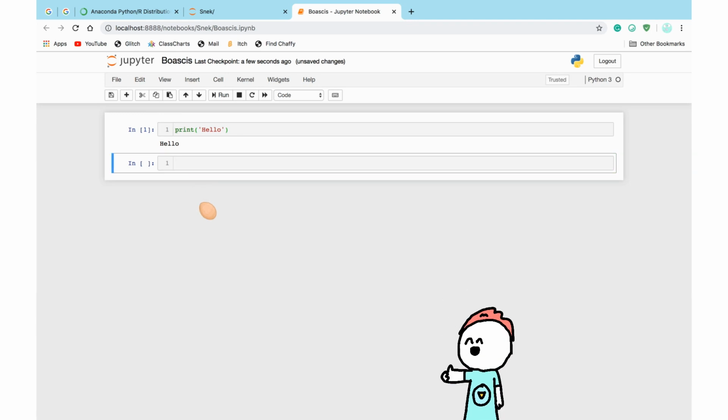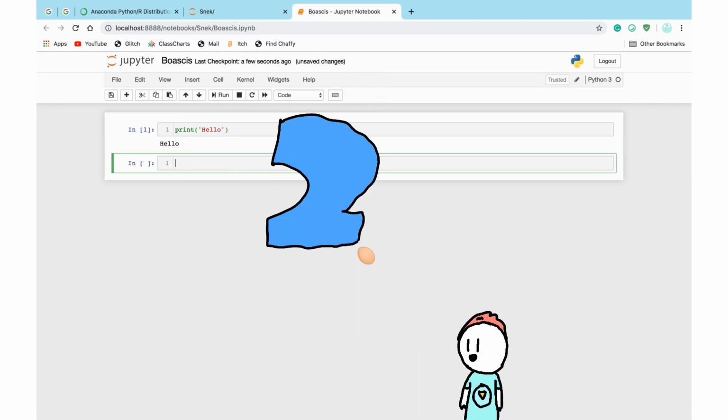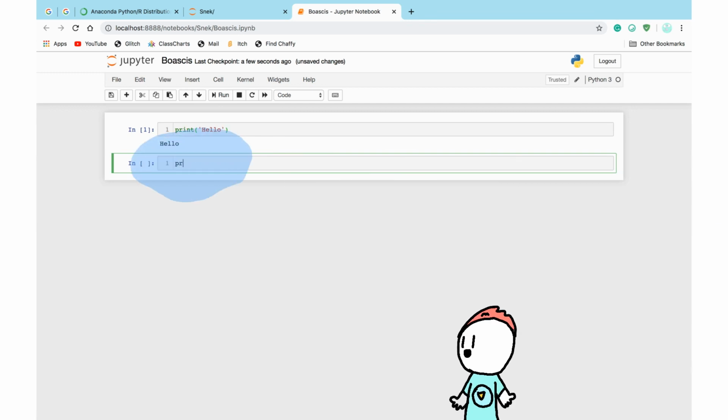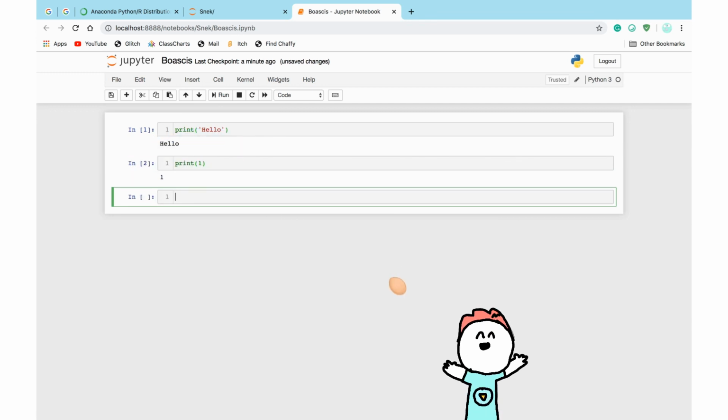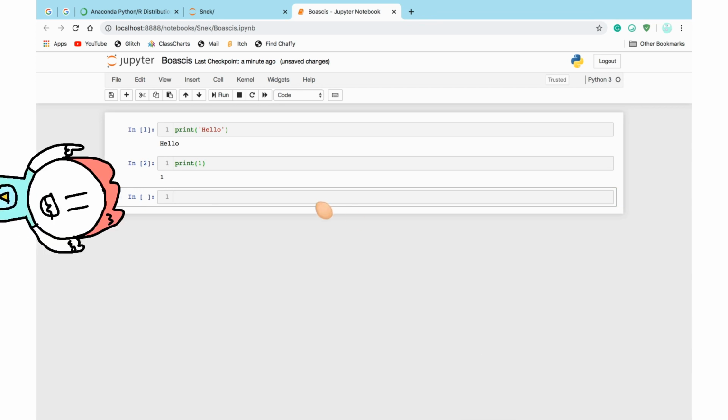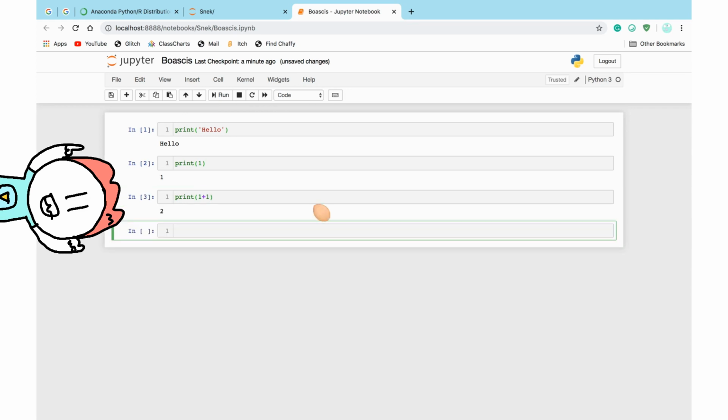Well done. There are other data types in Python, another example of which is an integer. An integer is a number, and it doesn't need any quotes. Try typing print(1) with no quotes. It'll work. You can also say print(1 + 1). And you'll get 2.